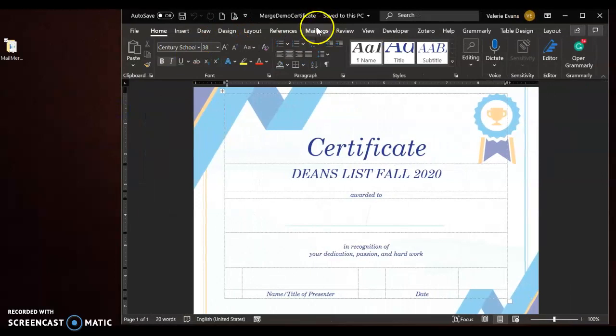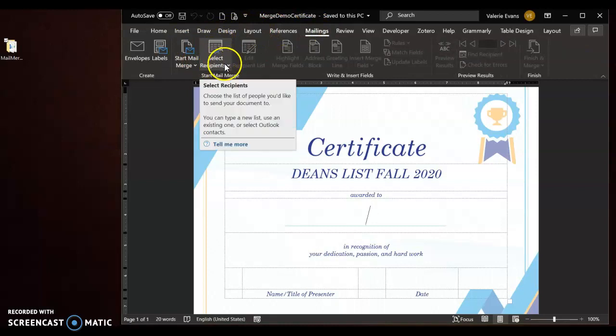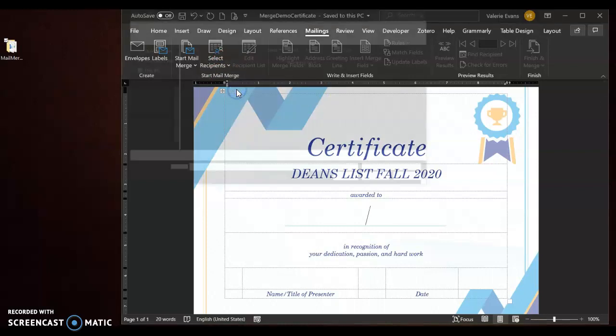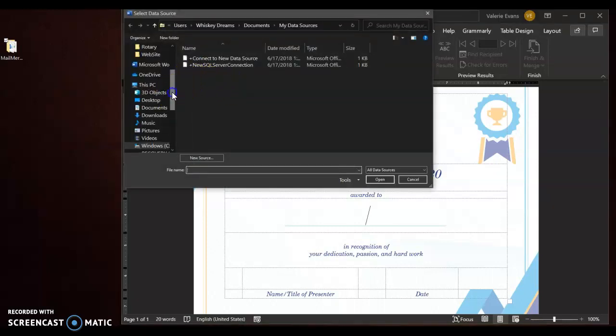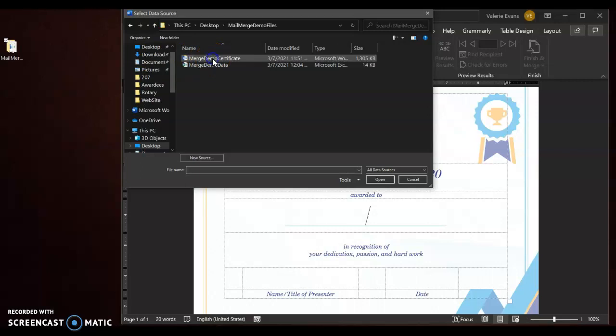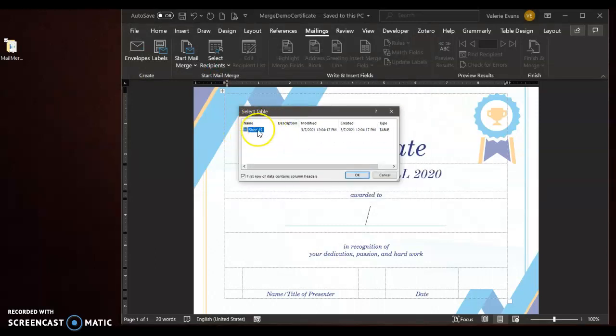First step, in the Mailings tab at the top, I'm going to select recipients and use an existing list because I already have that Excel spreadsheet. And then browse to wherever your data is. I actually have it in a folder on my desktop, Mail Merge Demo Files. And then there is my Mail Merge Demo data. In this dialog box, it's just asking me to verify which sheet I want to use, and also to make sure that the first row of data contains column headers.